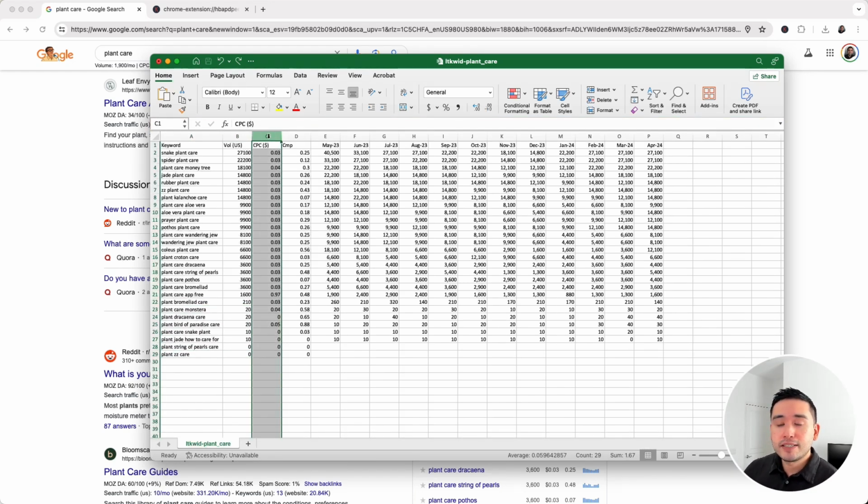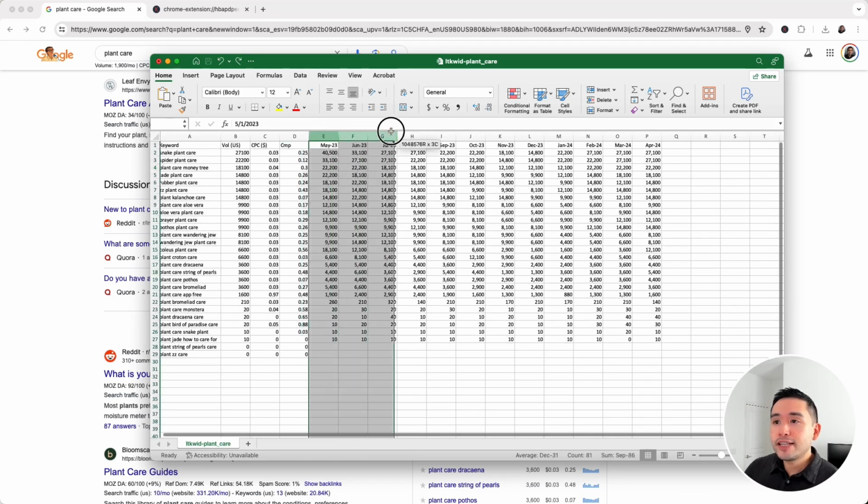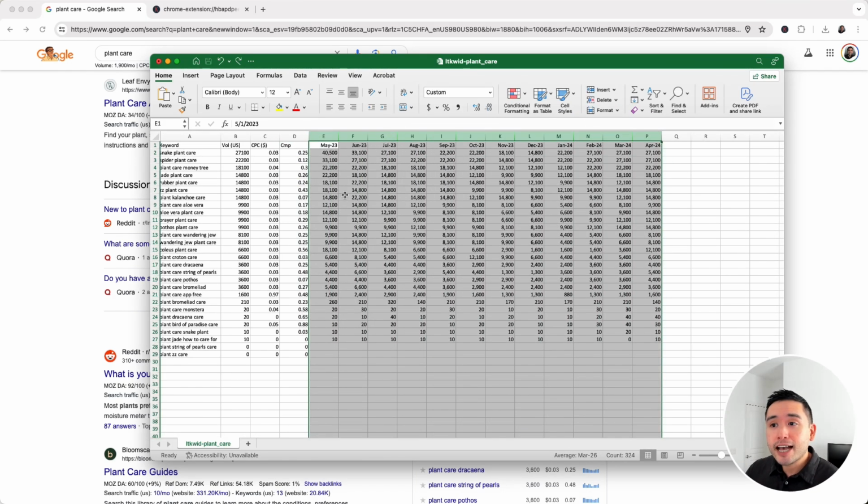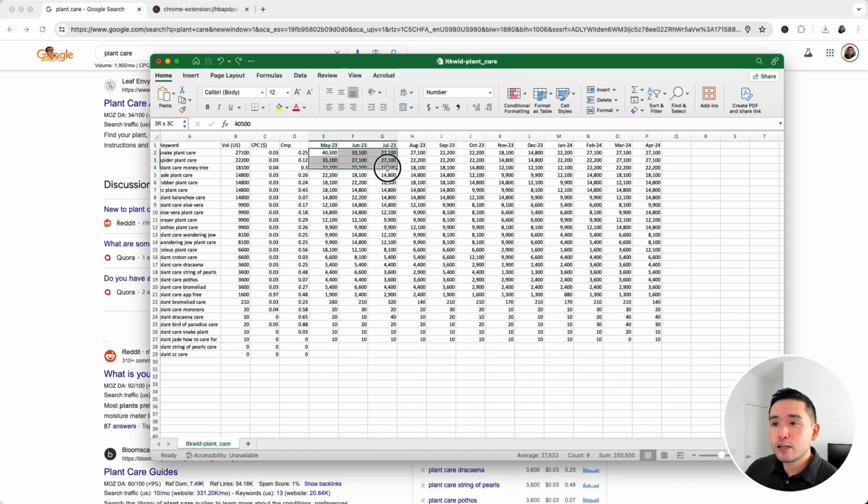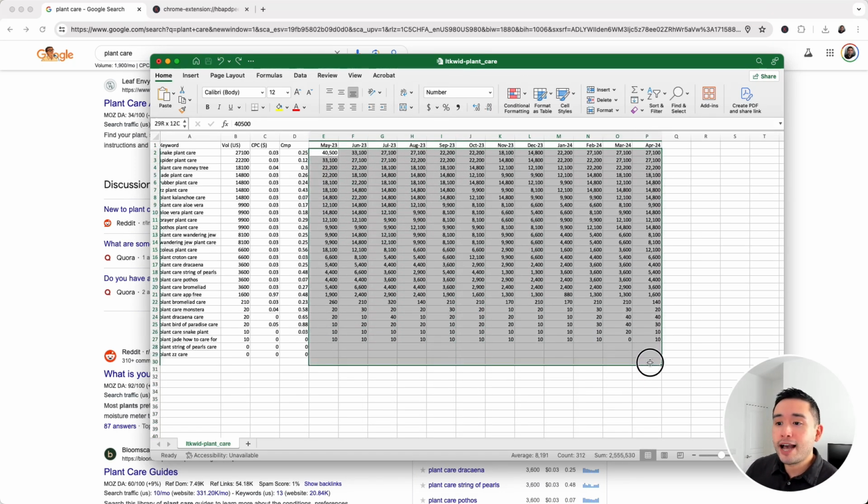This next column is the average cost per click from Google Ads, and then the next one is the competition score from Google Ads. These two columns are good to look at as well, just to see how much advertisers are spending per click for these keywords. You might want to focus on the keywords that possibly have lower competition or maybe higher competition. And these columns here show you the exact monthly search volume every single month over the past year. These columns are great to look at when you want to analyze if there is any seasonality for these keywords.